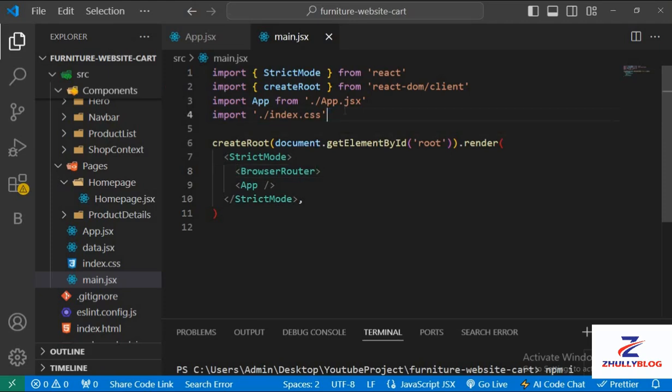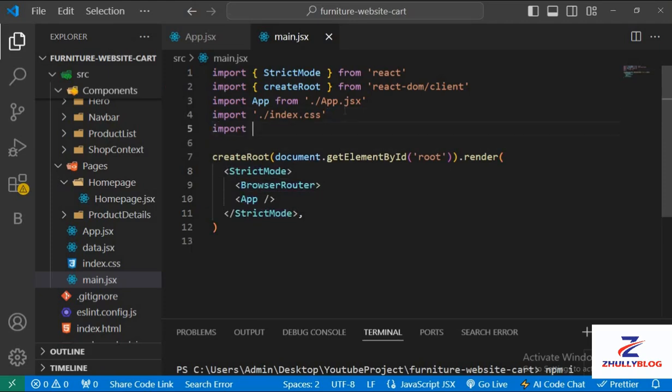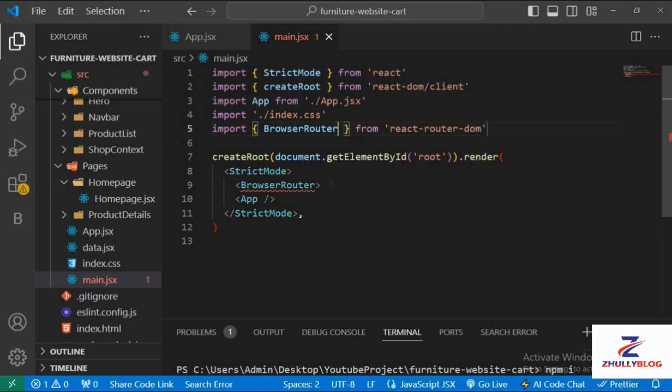Let me import it first. I'm going to import BrowserRouter from React Router DOM. Okay, here I'm going to close it. BrowserRouter.